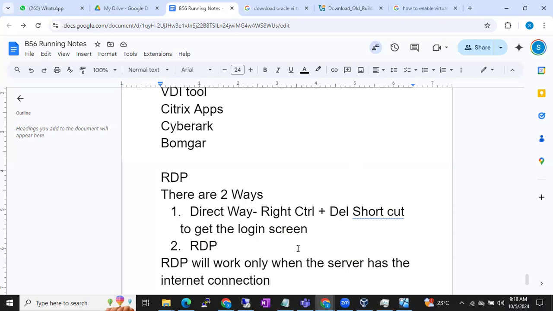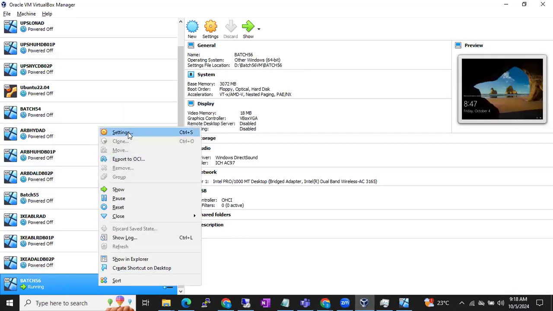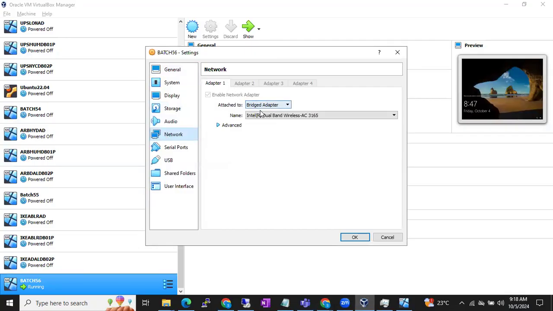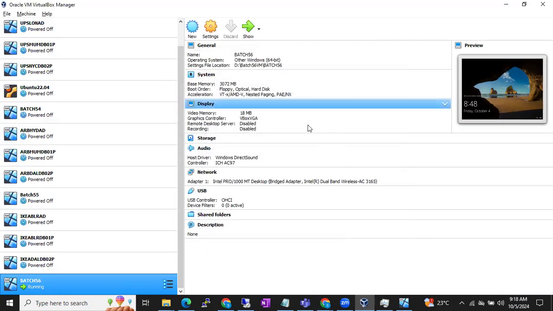So these are the things that you might face while practicing. Make sure you are connected to the Wi-Fi and make sure you enable the internet settings. Internet settings means the same thing we did already: right click, settings, network settings, digital adapter, Wi-Fi, and allow all. That's it. Make sure you enable these settings. If the internet is up and running, then you can connect to the server through RDP.